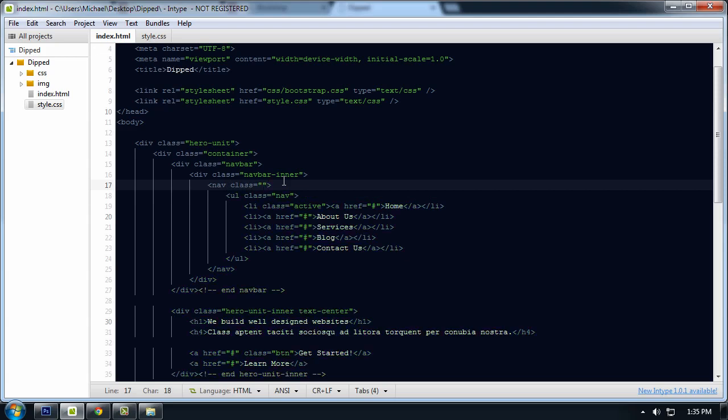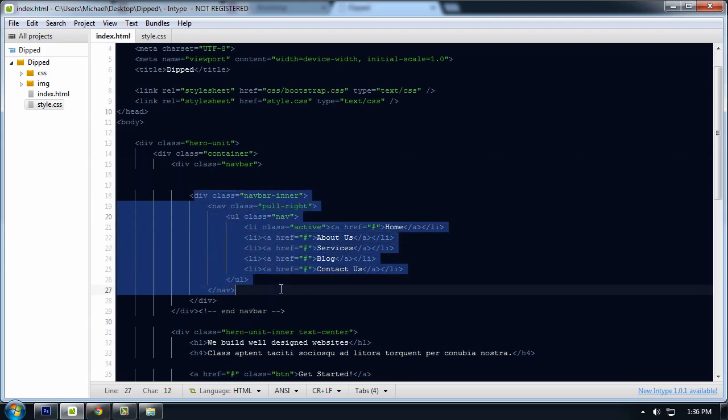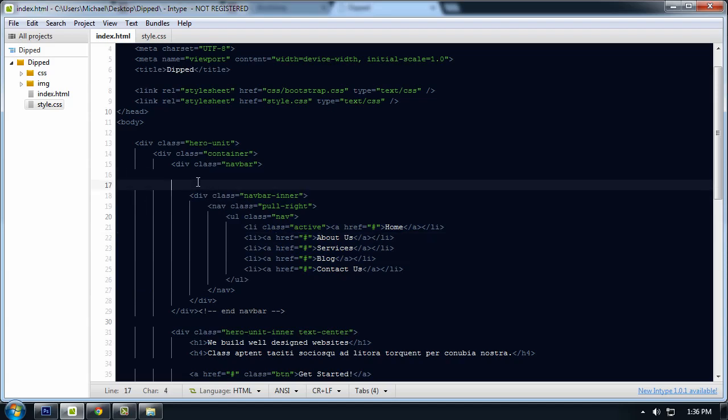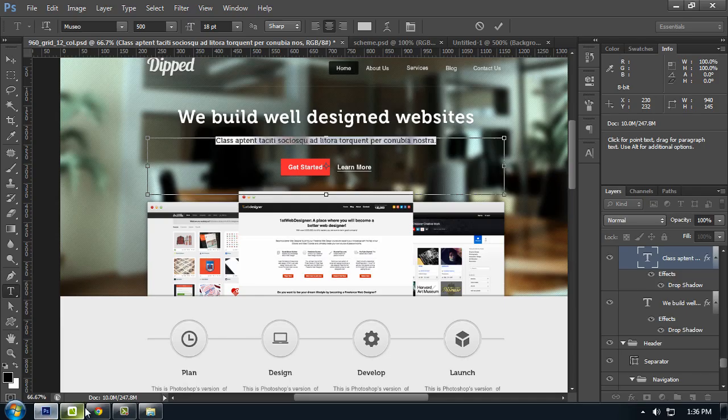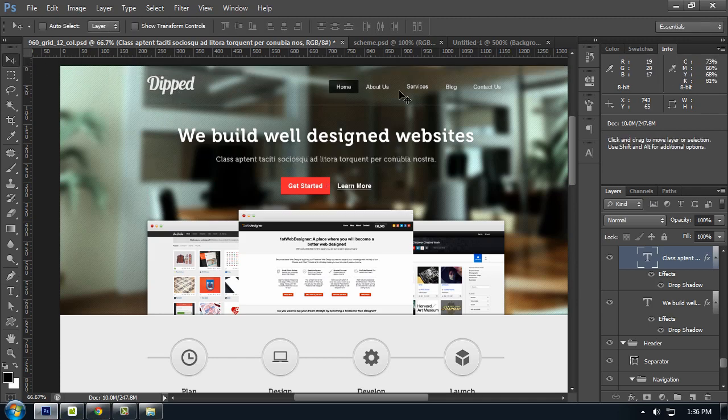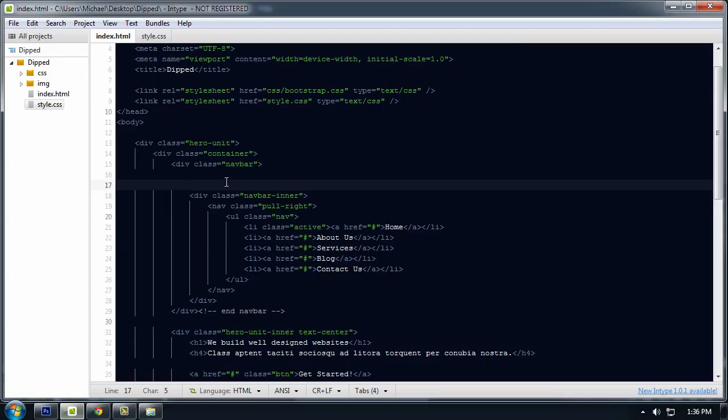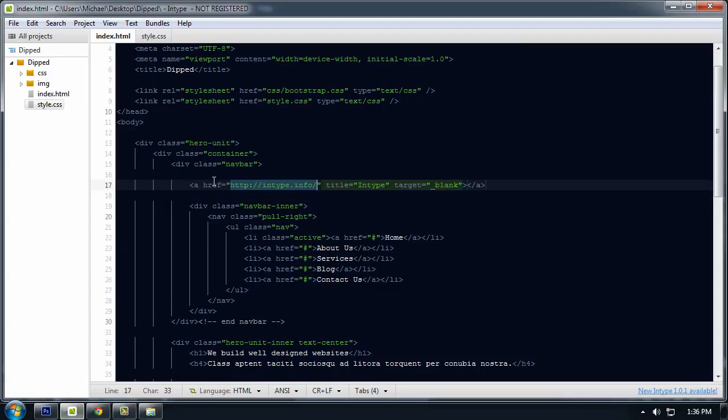And also here, actually, we will pull this nav to the right. Bootstrap has this class name to pull the elements to the right, pull right. And to pull to the left, just name it pull left. And outside this nav inner, we will be adding our logo. As you can see, the nav here is pulled to the right and the logo is on the left.